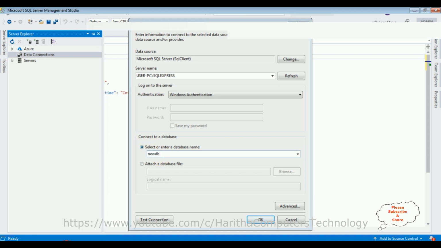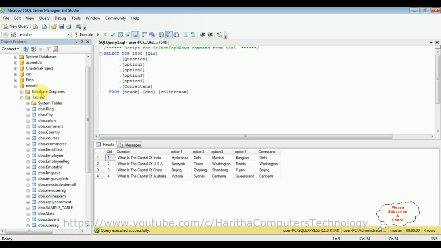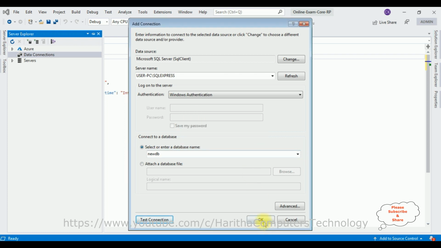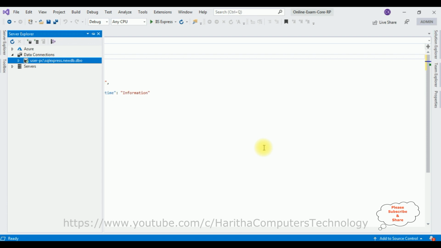Let's check again in the SQL Server Management Studio. The database is newDB. Test connection succeeded. Okay. And here the newDB database is added to our Server Explorer. Now we require the data source of this newDB.